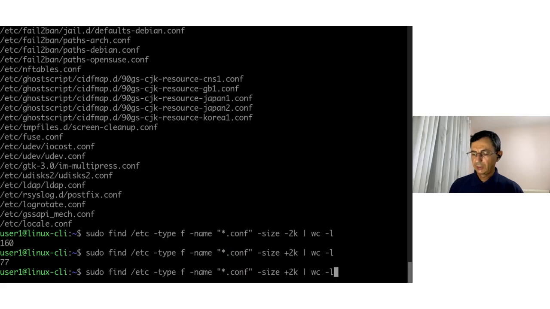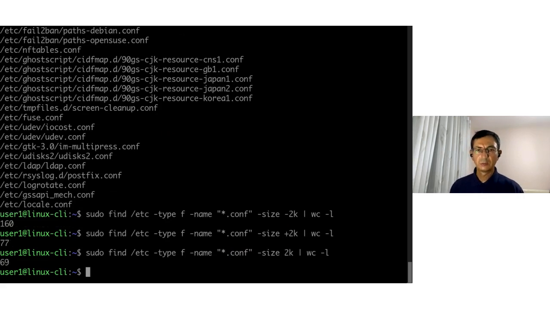There are this many files, and let's say that we want to find all the files that are exactly 2 kilobytes, not more than 2 kilobytes, but exactly 2 kilobytes. So there are this many files that are exactly 2 kilobytes.